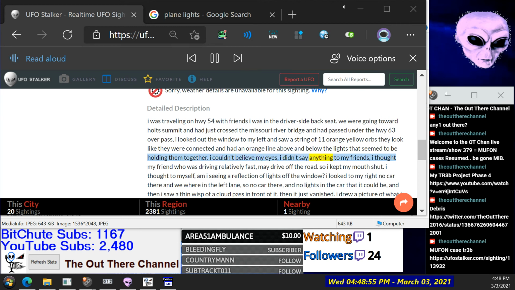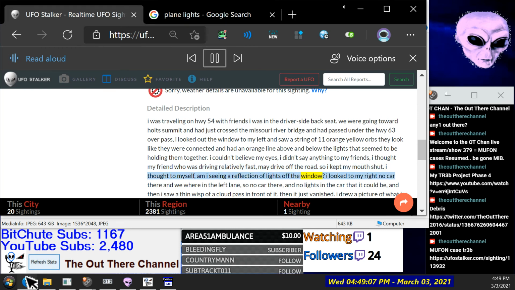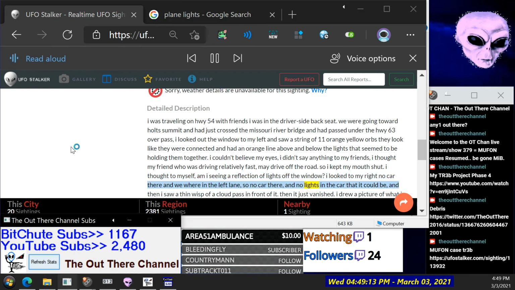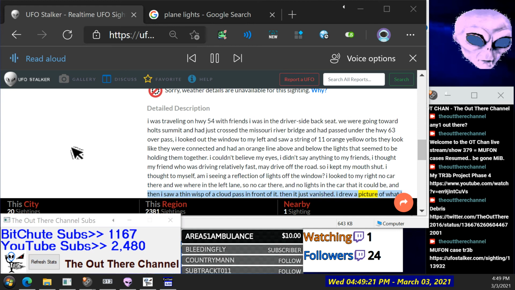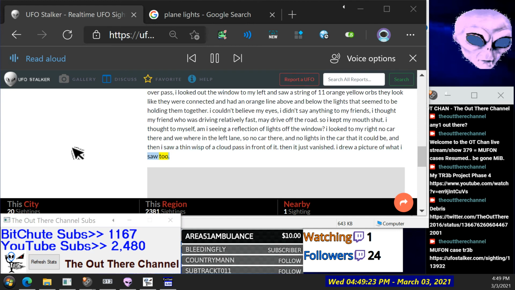I didn't say anything to my friends. I thought my friend, who was driving relatively fast, may drive off the road. So I kept my mouth shut. I thought to myself, am I seeing a reflection of lights off the window? I looked to my right, no car there, and we were in the left lane, so no car there, and no lights in the car that it could be, and then I saw a thin wisp of a cloud pass in front of it. Then it just vanished. I drew a picture of what I saw too.